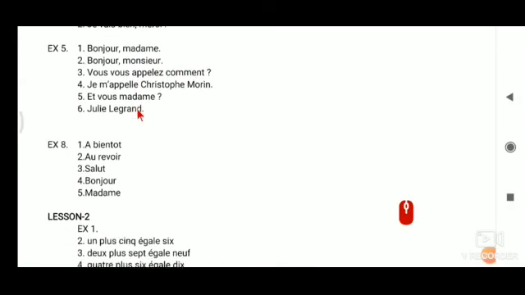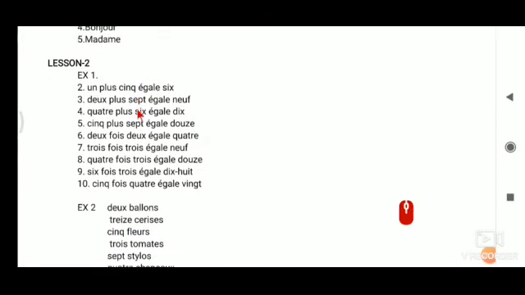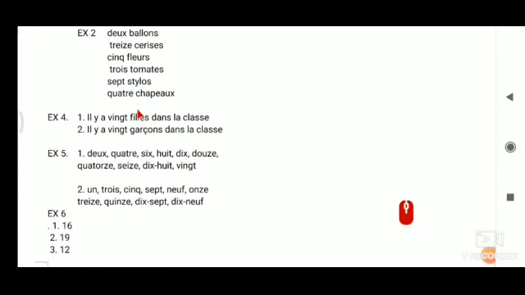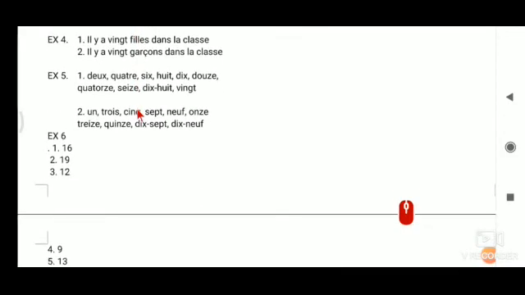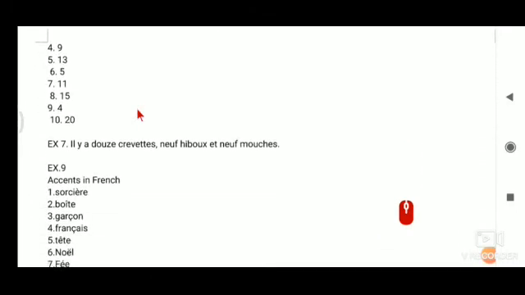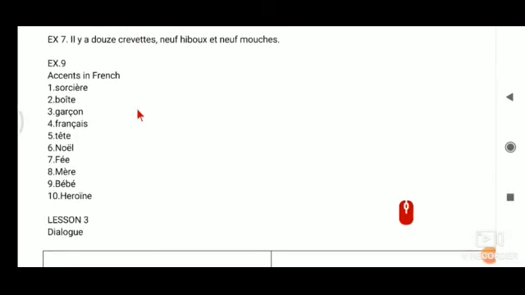So this is the 8th exercise answer, and upcoming is lesson 2. Okay, so I'm just showing the answers. Exercise number 1 and exercise number 2. So for any of these exercises, if you do not have the answers, you can just pause and take down the answer. So exercise number 4, 5, 6. Exercise number 7, 9.